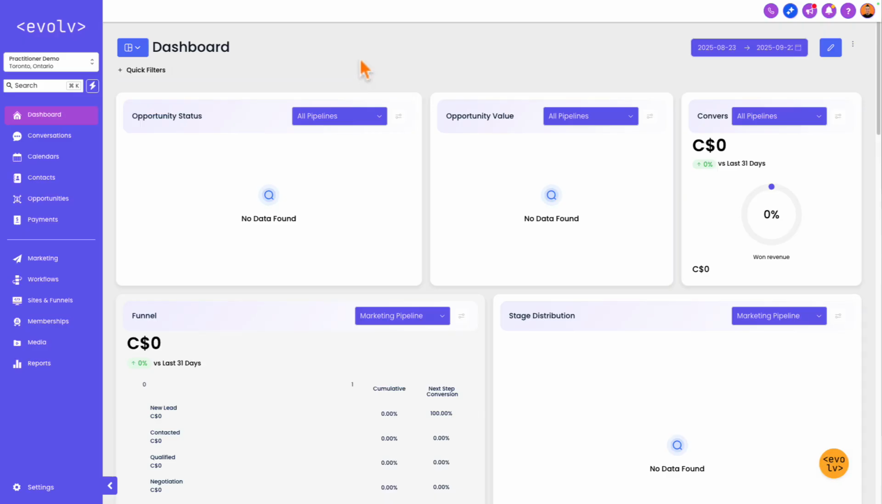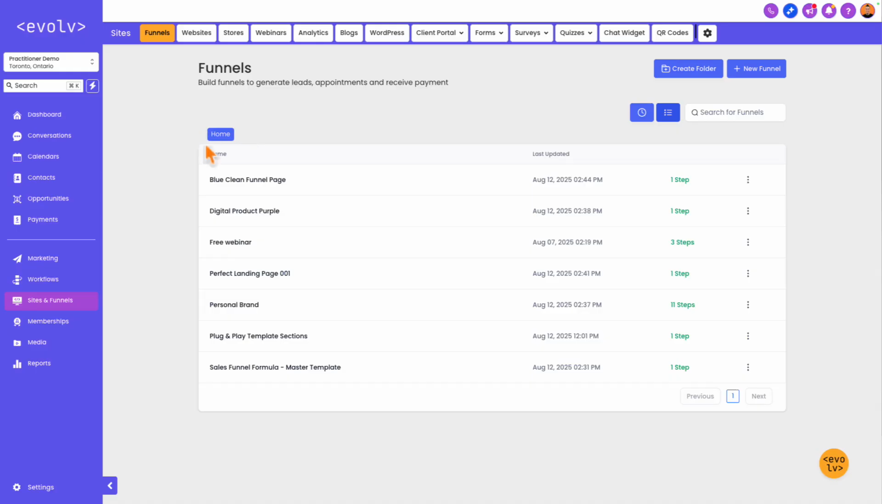So the first thing you need to do is understand that you need a landing page. And you're going to go inside of sites and funnels, and you will notice that I've got, for example, a bunch of different funnels here. But what you're probably going to do is duplicate another simple landing page funnel that you have, one that would have a basic page and then a confirmation page. So you'll always need a minimum of 2 pages in this kind of funnel.